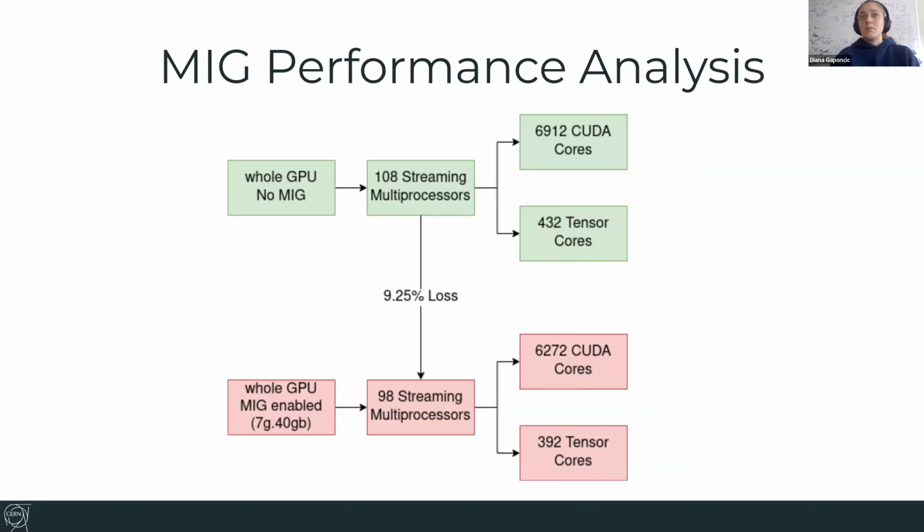With MIG, the math is a bit different. A full GPU has 108 streaming multiprocessors, and this directly influences the amount of CUDA cores and tensor cores we have available. When we enable MIG, we immediately lose 10 streaming multiprocessors, or SMs. You can see that this directly influences how many CUDA cores and tensor cores we have available for our workloads. So we lose 9.25% performance just by enabling MIG.